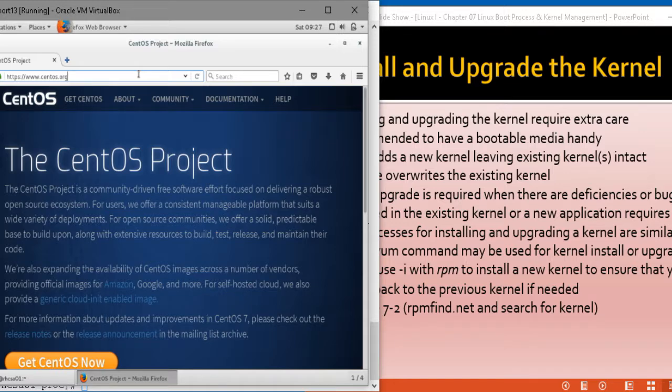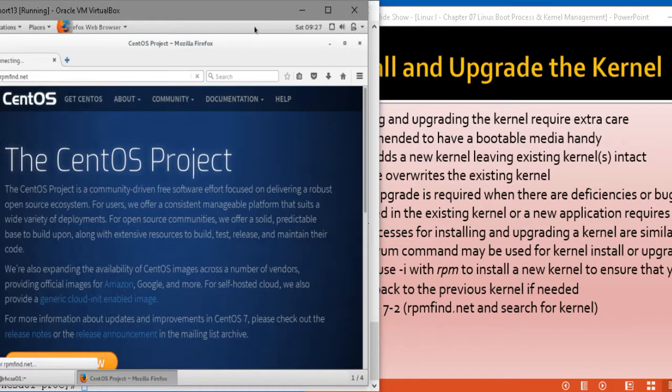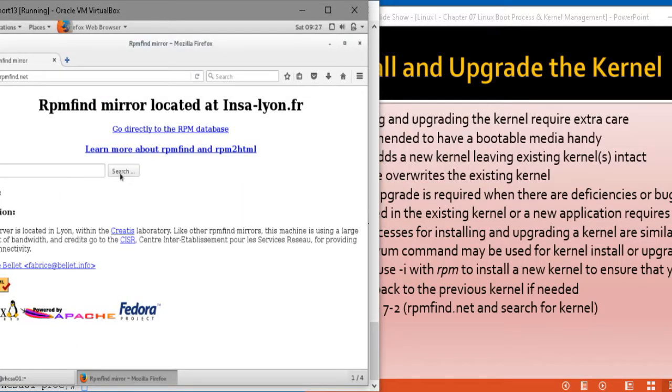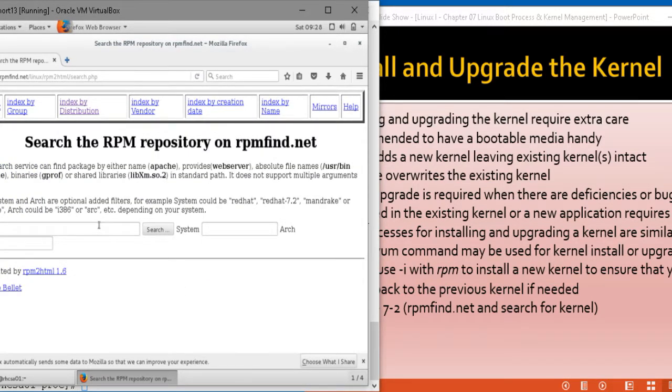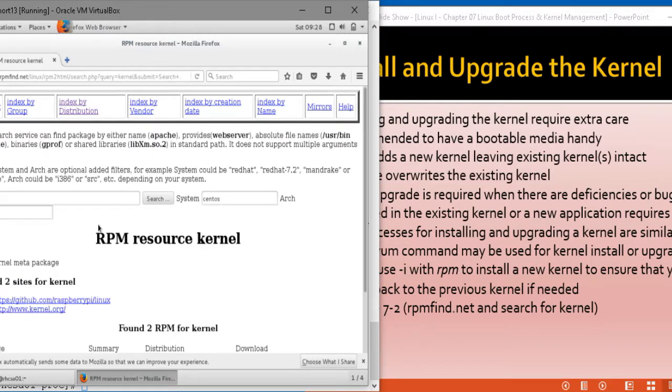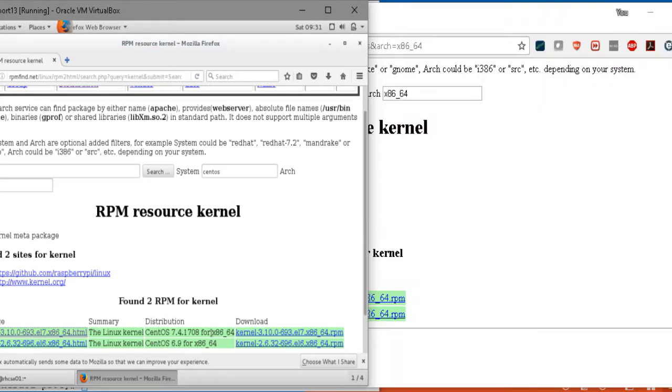So CentOS.org. I think we can download the kernel from CentOS.org as well as from rpmfind.net. Let's go there, and then go to the RPM database for the kernel. So kernel, and then system is CentOS, and architecture is x86_64. Hit the enter key, and this is the kernel that we are interested in. This one here, 3.10.0-693.